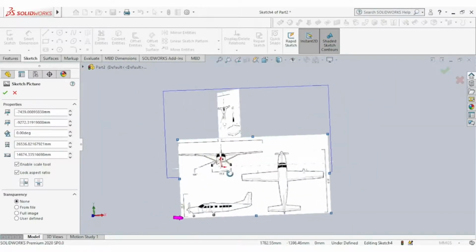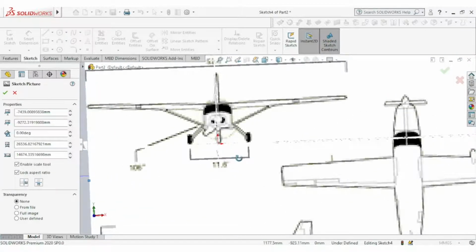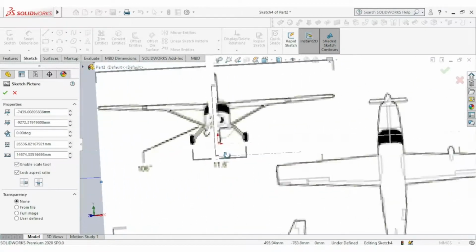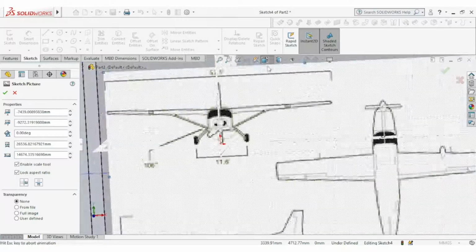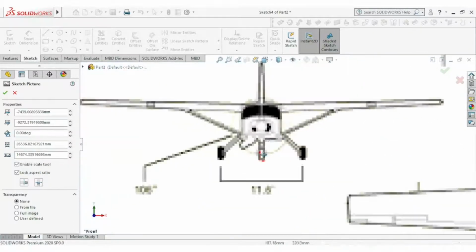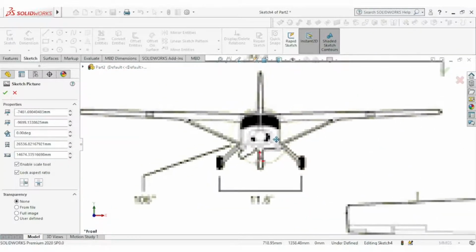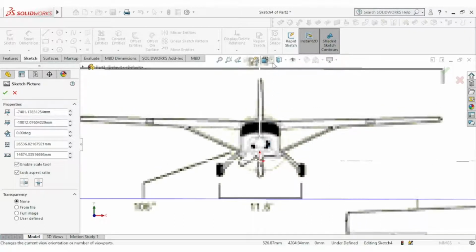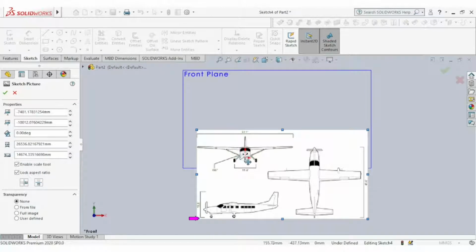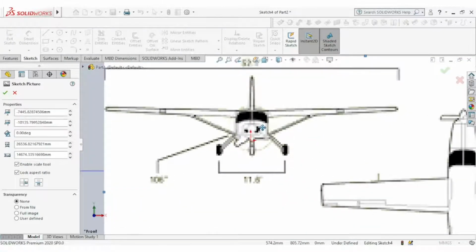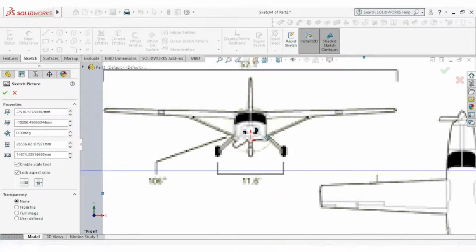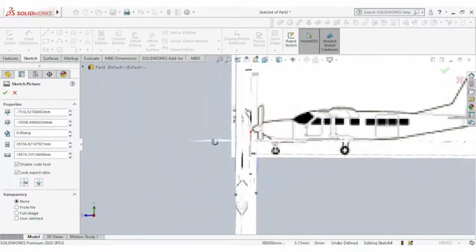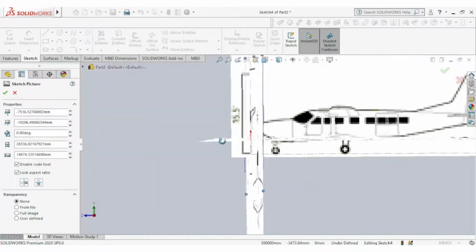As you can see from here, the center line is aligned with the landing gear. Still below.